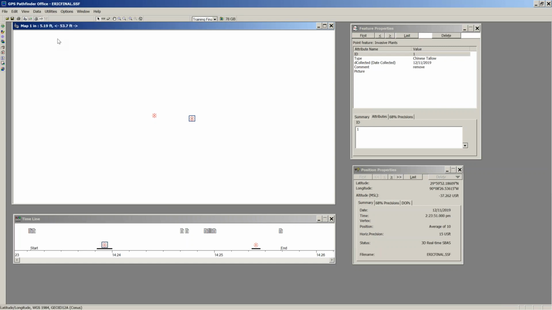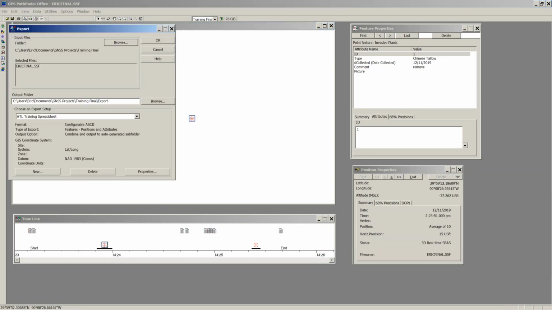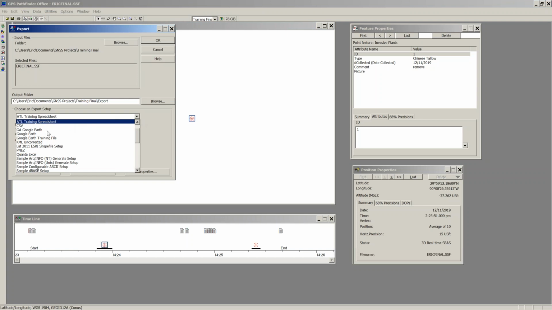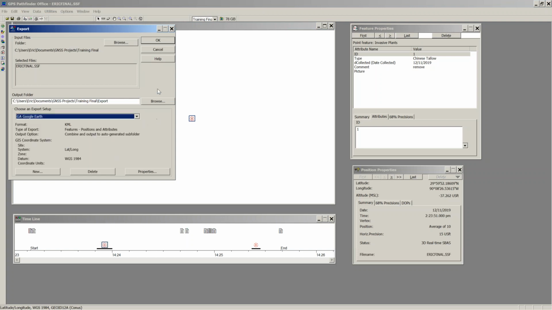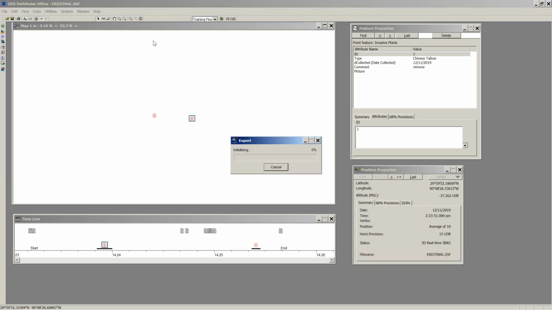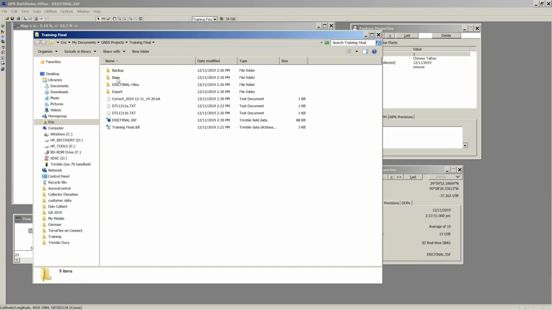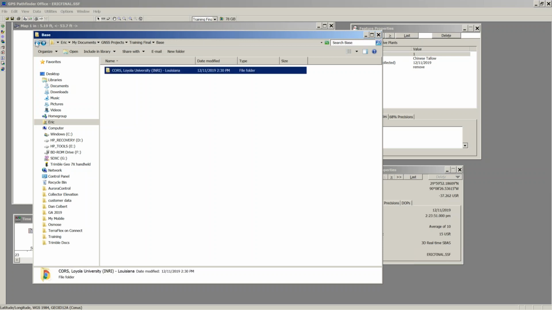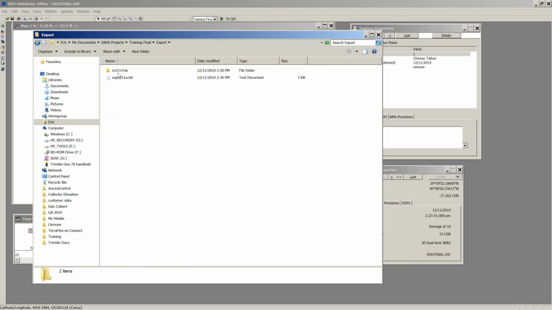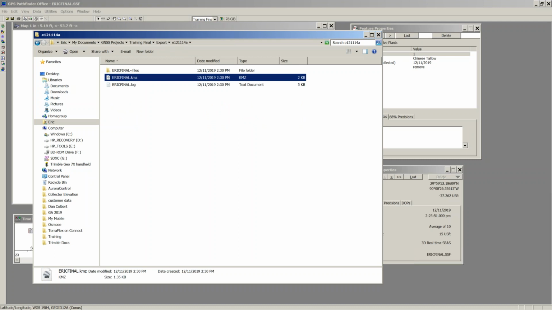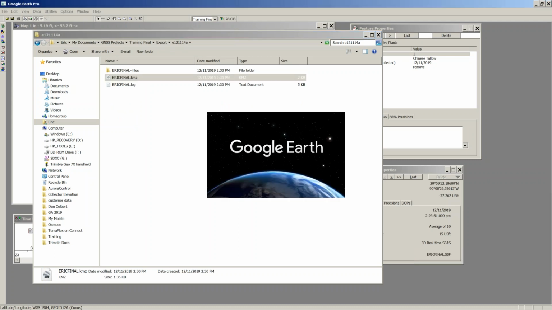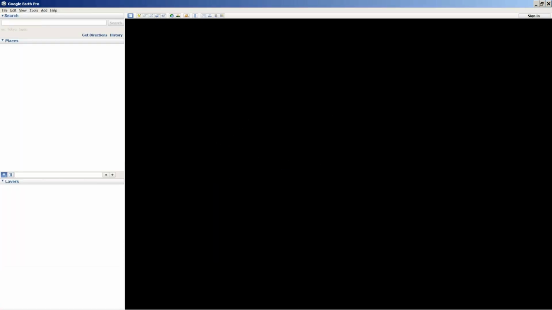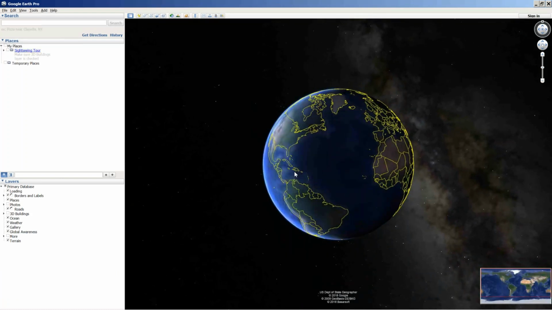Finally, you just go to utilities, export. I'm going to grab my Google Earth. Hit OK. So now if I go into my base folder, it has that Loyola, but it's an empty file. If I go into my export folder, I have my Google Earth file, and that should show up and be somewhere here in New Orleans.